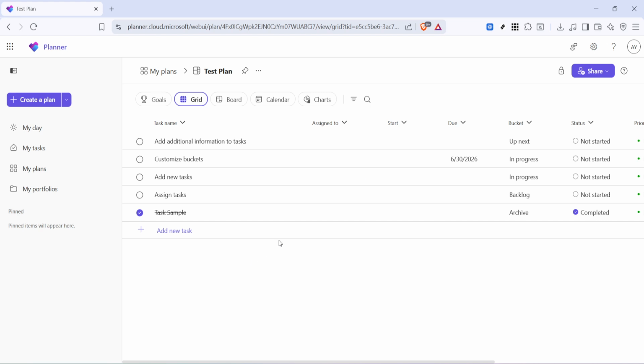Next, look toward the top area of the screen and click the filters icon. This is where Planner lets you refine and organize the tasks you're seeing. Even though it's called the filters icon, this area also helps you control how tasks are grouped and sorted, making it a key tool when you want a cleaner, more focused view of your plan.